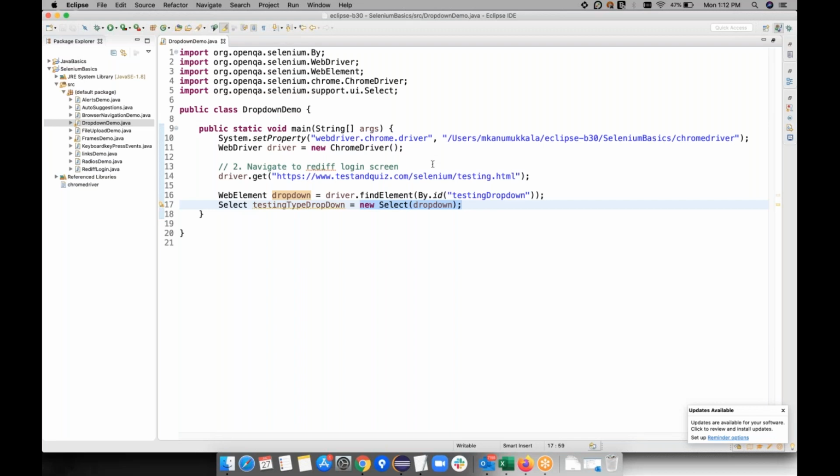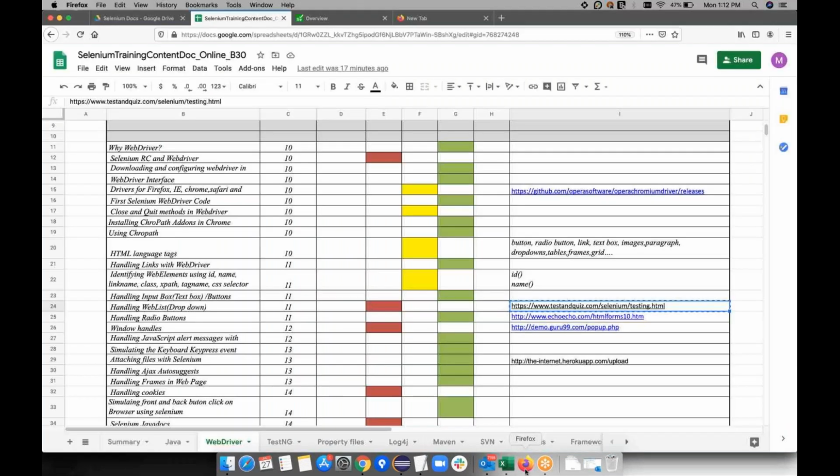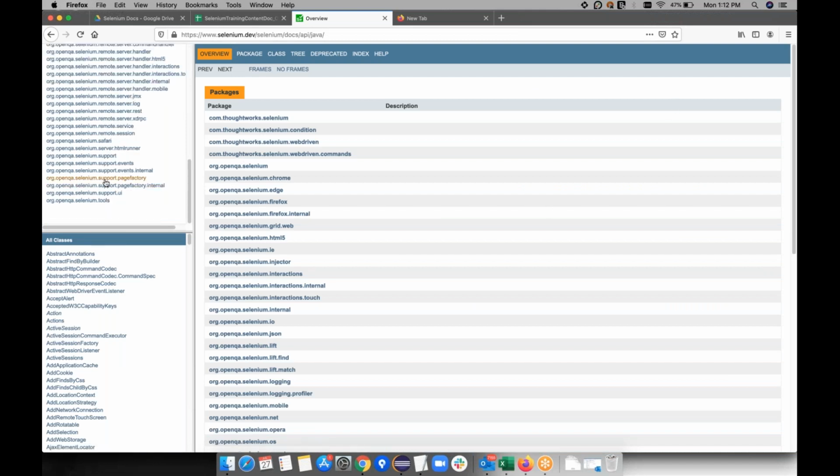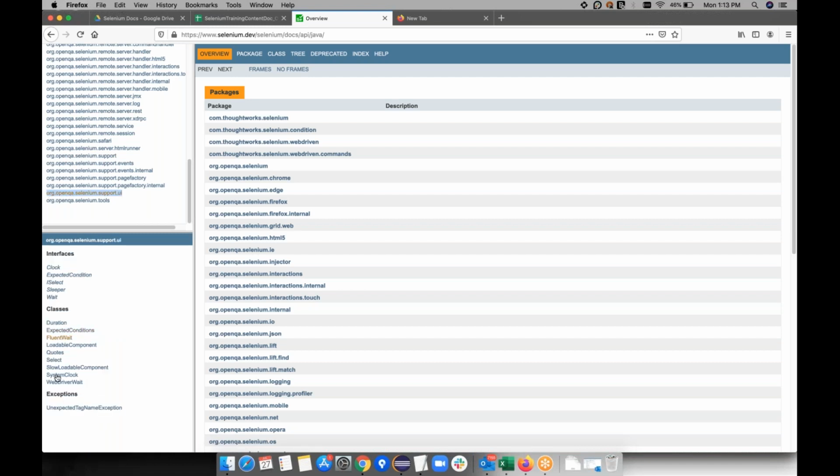So let me go to that particular class in our API, selenium.support.ui.Select. If I go back to my browser, and go to the last but one package, org.openqa.selenium.support.ui, and click on this last but one package, I can see a predefined class called Select.